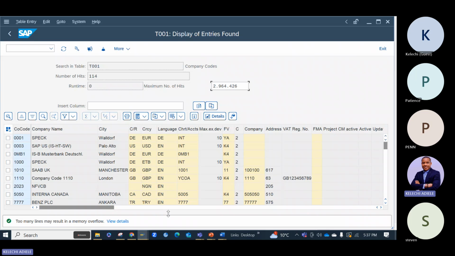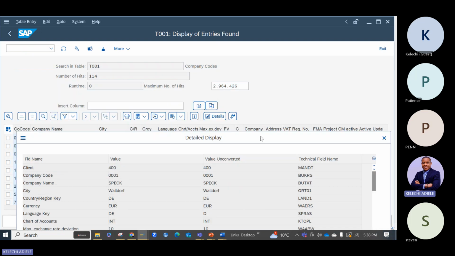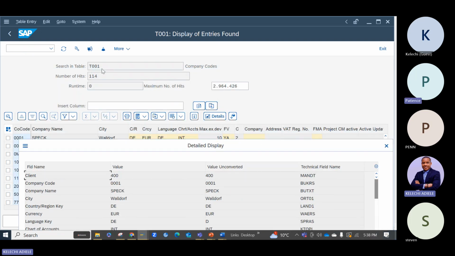How do I get the table name? You can come here and just double click the line. Yeah, just double click this line. It's going to open all the fields and the table. This is the table name. These are the technical field names. This is company name. You see, once I double click, I've seen company name. This is the field I'm looking for. But how did I get to this field? I processed this table, but I did not enter any company code because this took me straight to company code.